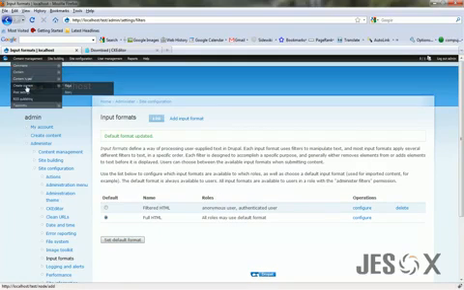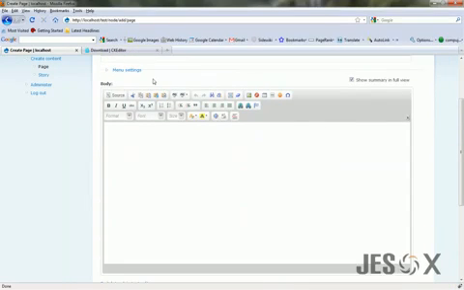After that, when you try to create content, for example a page, you'll find that the CKEditor is fully enabled and functioning like that here.